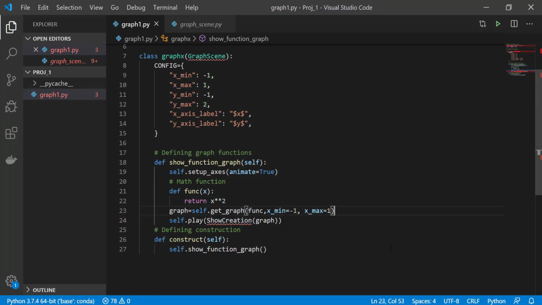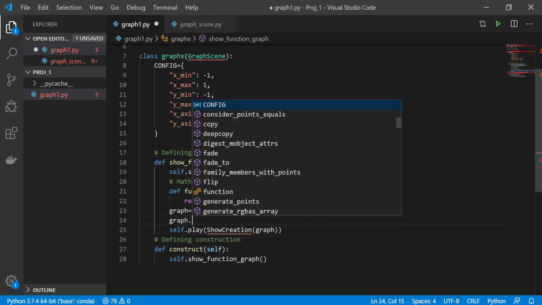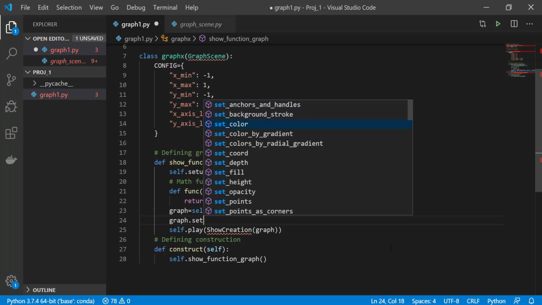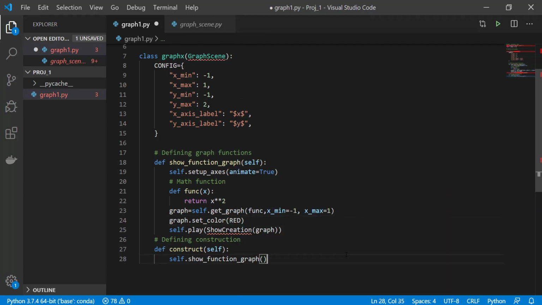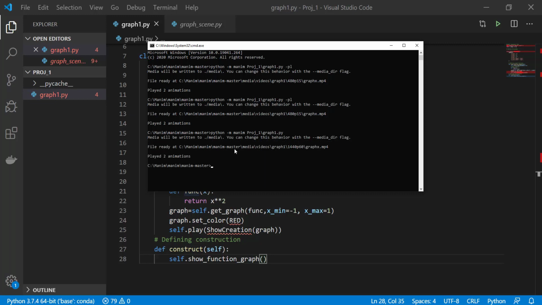Let's change the color. We can change the color of the graph. Set the color to be red. Let's run it again. Remember, PL means play low quality. If I remove that, it's going to go to the high quality one, and this is actually the directory where it's saved. So you go here, paste it, and if you run it, it's going to automatically open it.